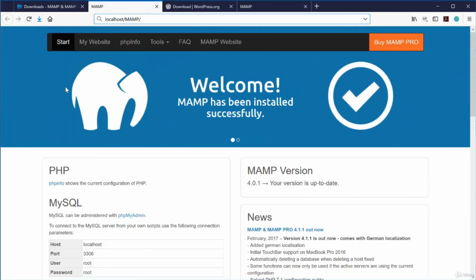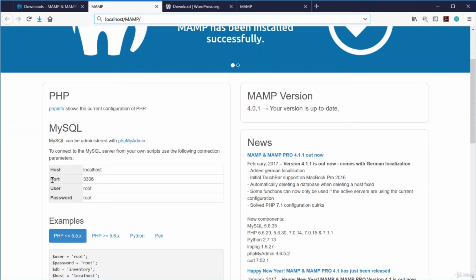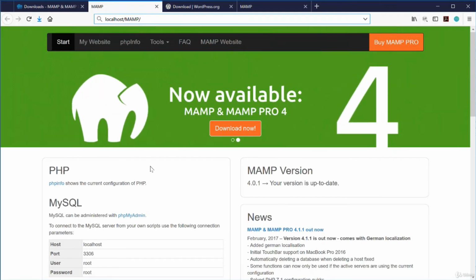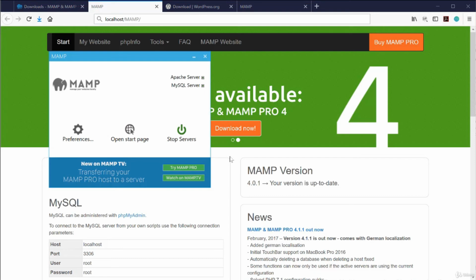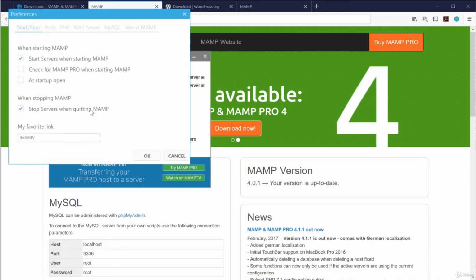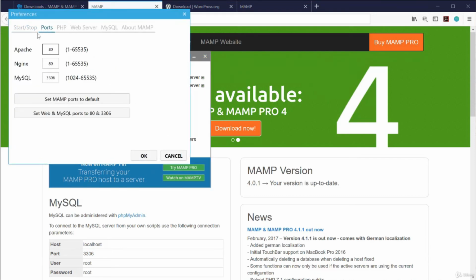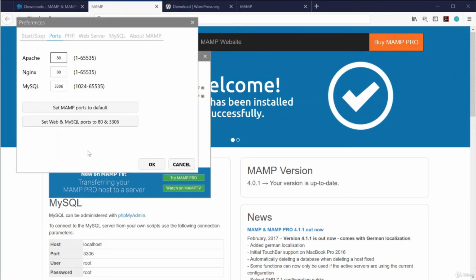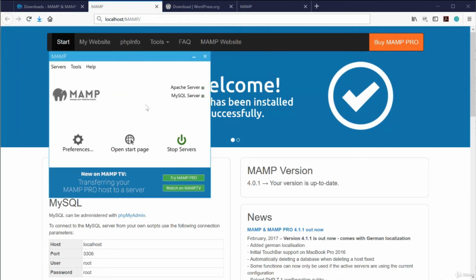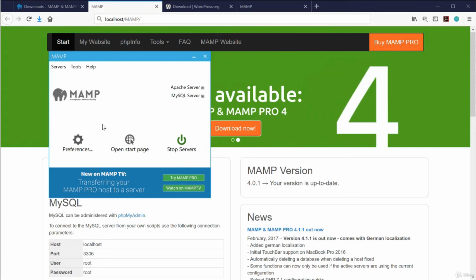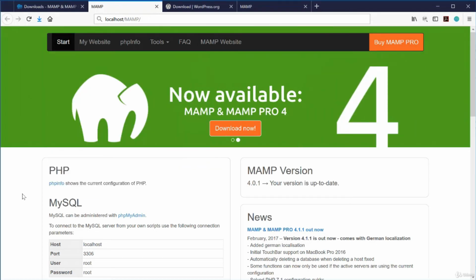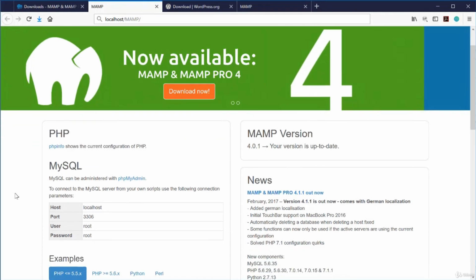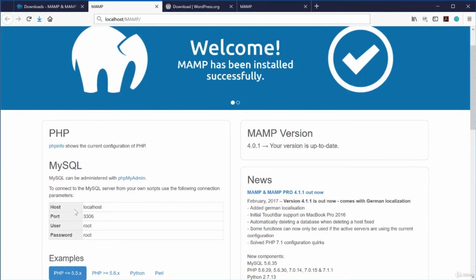Now on your MAMP start page, it also shows you that port number here under the MySQL heading on the start page. And another place you can find it is in MAMP under Preferences under the Ports tab here. The MySQL database is 3306 in my case. You'll just need to remember that in order to put the correct database credentials in the WP config file in your WordPress files. All the database credentials can be seen here.